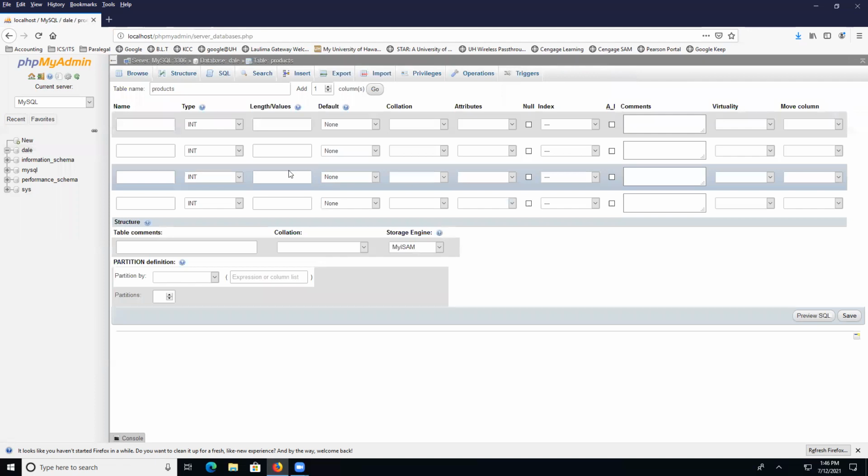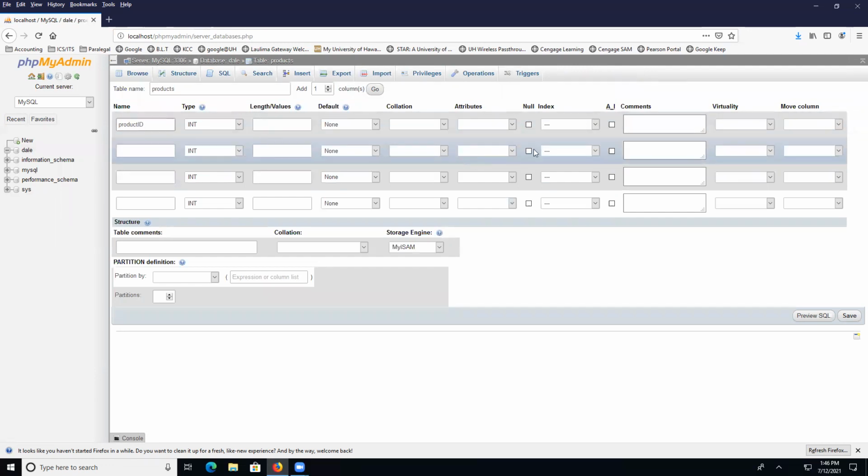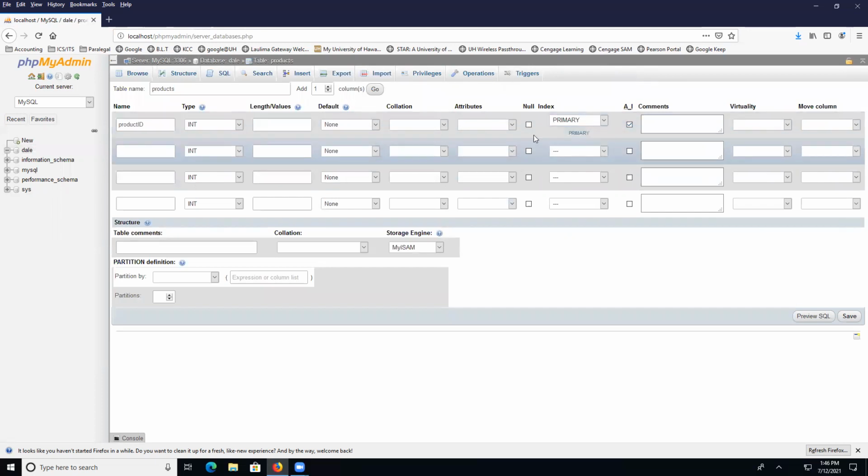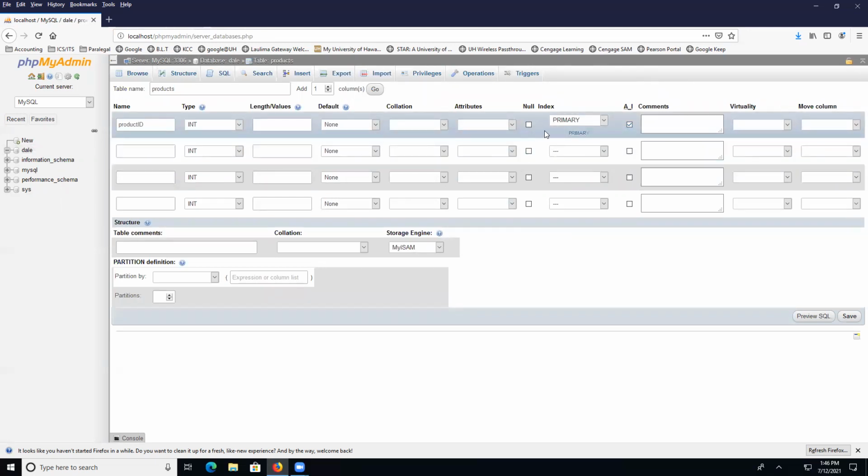And I'm going to give them names. So I'm going to say product ID, and it's an integer. So it means it's a number. And I'm going to say that it's automatically incremented, right? Cannot be null. That means cannot be empty. And there'll be other things inside here that you want to do eventually.